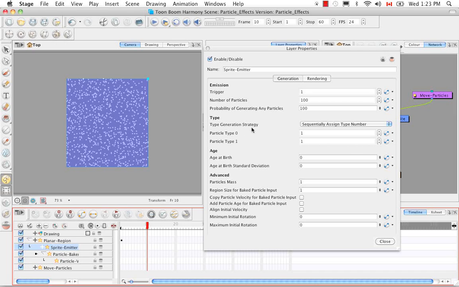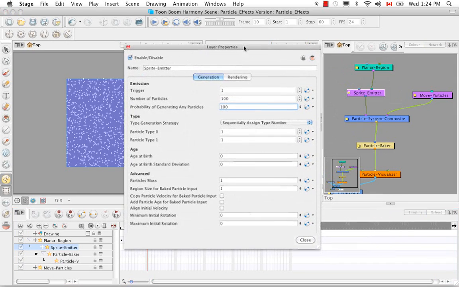So the type generation strategy has to do with particle type 0 and particle type 1. Right now we actually don't have a sprite, but if we had a drawing layer attached to our sprite emitter here on the left hand side, and there were multiple drawings, say there are 8 drawings in that one drawing layer that we then attach to the sprite emitter. What you would do for particle type 0 is you would put the number of the first frame where those drawings start. So if they started on frame 1, then you would put frame 1 here. And if the 8th drawing on that layer appeared on frame 8, you would then change this number to frame 8. Then this category up here would make more sense.